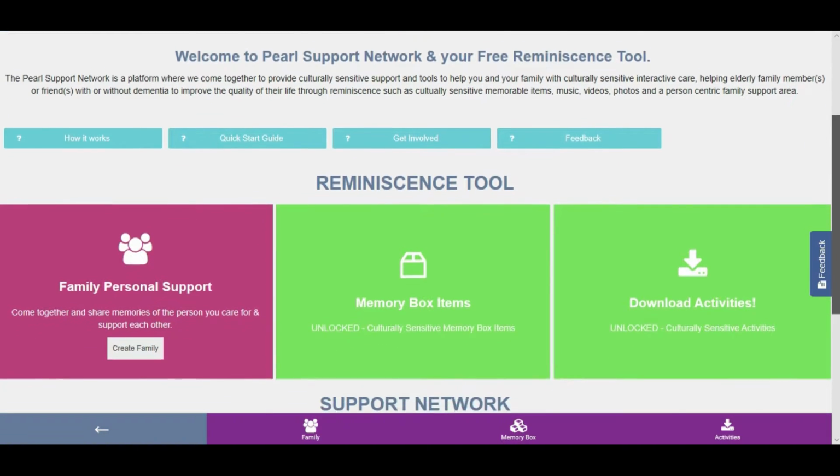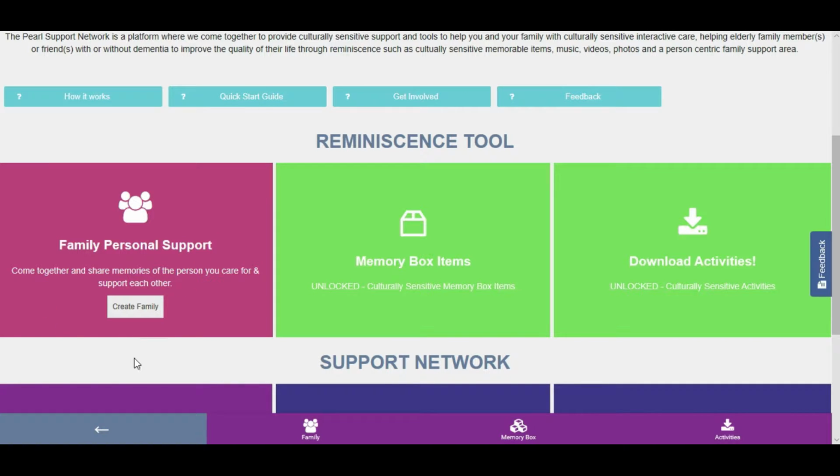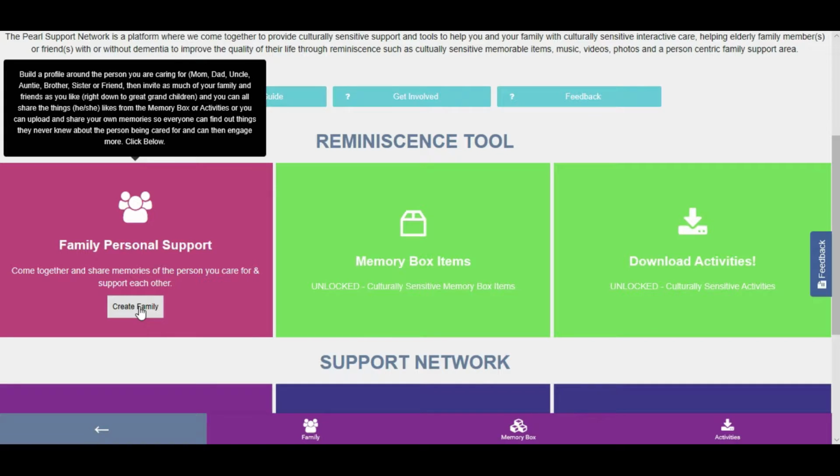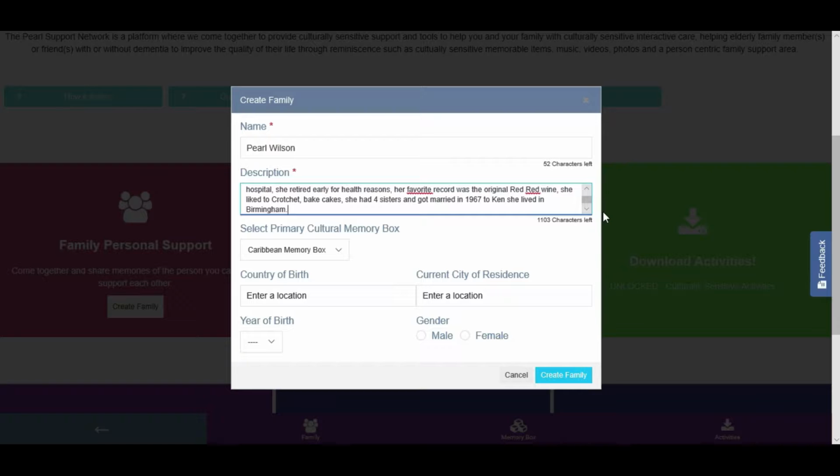If we scroll down slightly, we'll see on the left here where it says family personal support. You can click on the create family button, and once you've done that, you get a nice little pop-up. This is where you start entering the name of the person who you're looking after. In our case, it would be our mom, who is Pearl Wilson, and then we'll put a little description in there, not so much a description, but kind of like a mini bio, to let people get to know that person a little bit better.